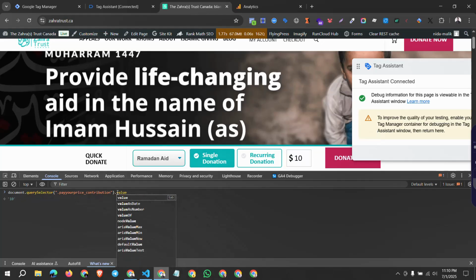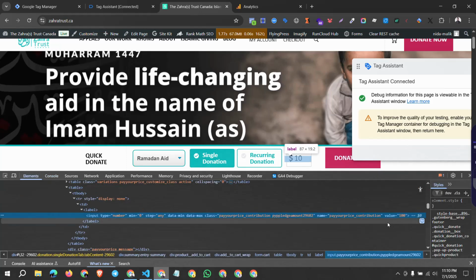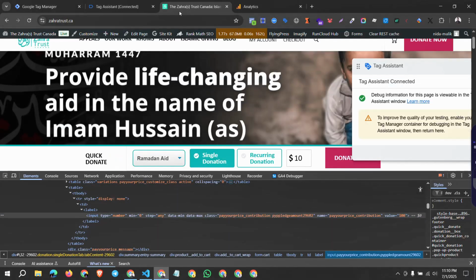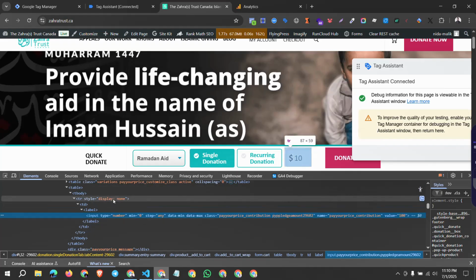The value. See, value is 10, but in the HTML, we say value is still 100. That's why in our data layer, it's not changed. So what we can do, we will set this value to local storage. So let's see how we can do this.